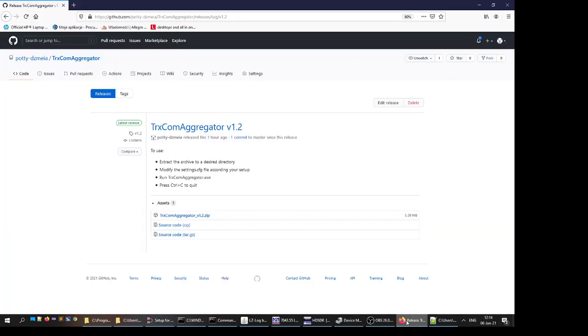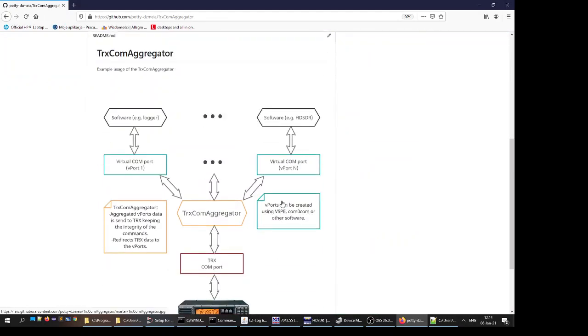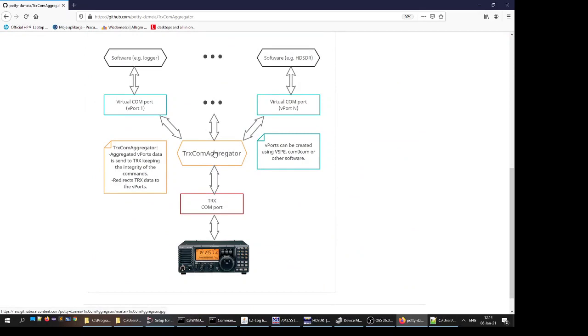Let me show you how it looks. Sorry, I'm pressing too much, too fast. So this is how it looks like. Here is the TRX COM Aggregator. It communicates with the transceiver over one serial COM port, and also communicates with several softwares over virtual COM ports. The idea is that the softwares are sending the commands towards the COM Aggregator, which is assembling them in a queue, without mixing them and without breaking their integrity, and sending them then to the transceiver. And of course, the transceiver is sending commands to the TRX COM Aggregator, which is sending them to all the other softwares. This is the basic idea.